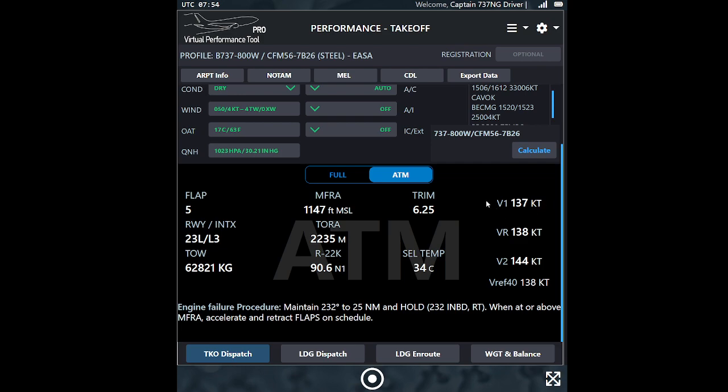And in that case, the OPT values always take precedence over the FMC values, so you would go for 137 knots V1, VR, and V2 as per the OPT. And that basically concludes our takeoff calculation. Now we'd be all set up, and we could go for our dispatch.